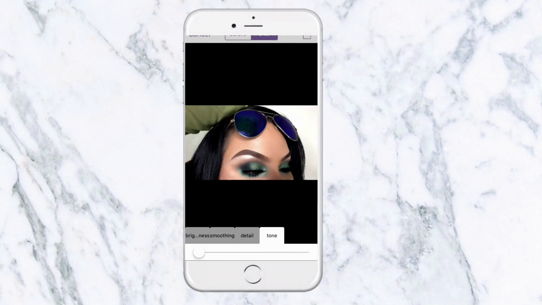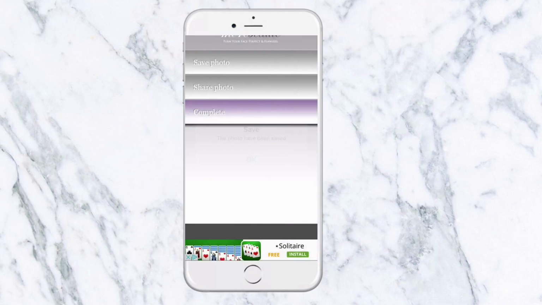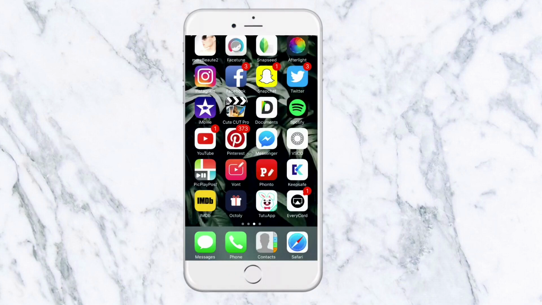I'm going to show you how it looked before. This is how it looked before, and this is how it looks now. You can decrease the smoothing as well. I'm going to decrease it a little bit. I'm not going to do much to it. You're going to click save, put OK, and then you're going to go into Snapseed.